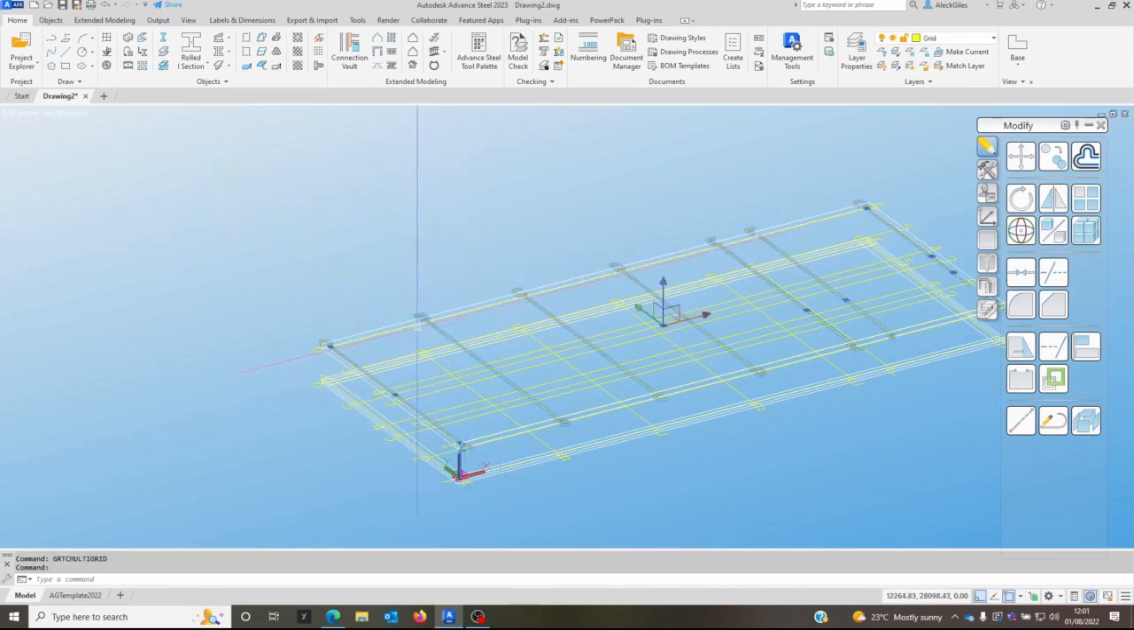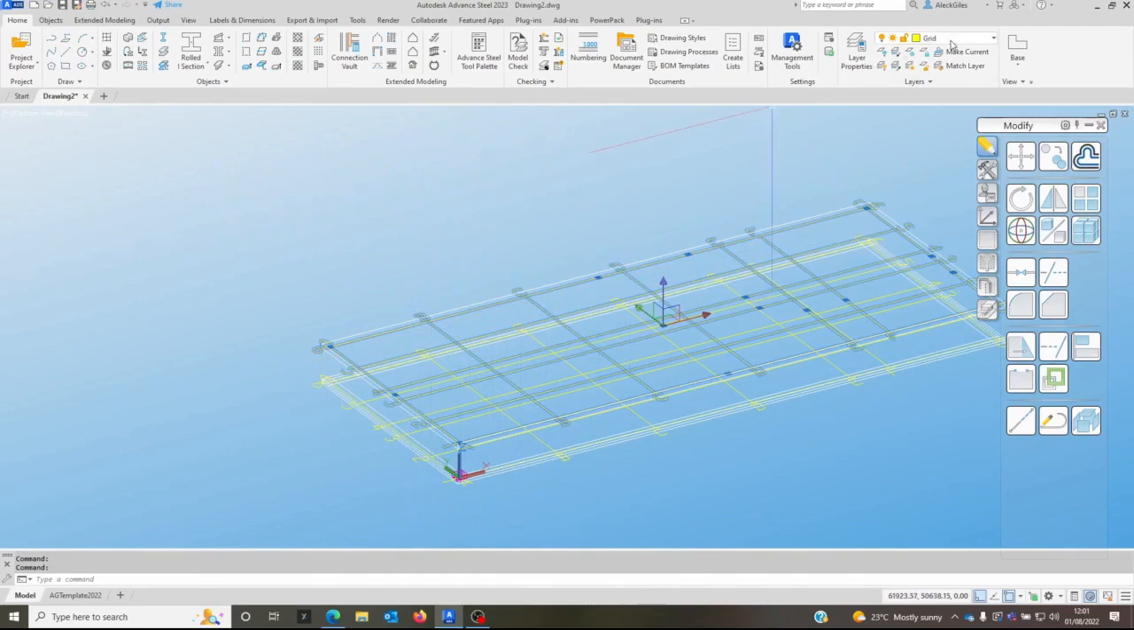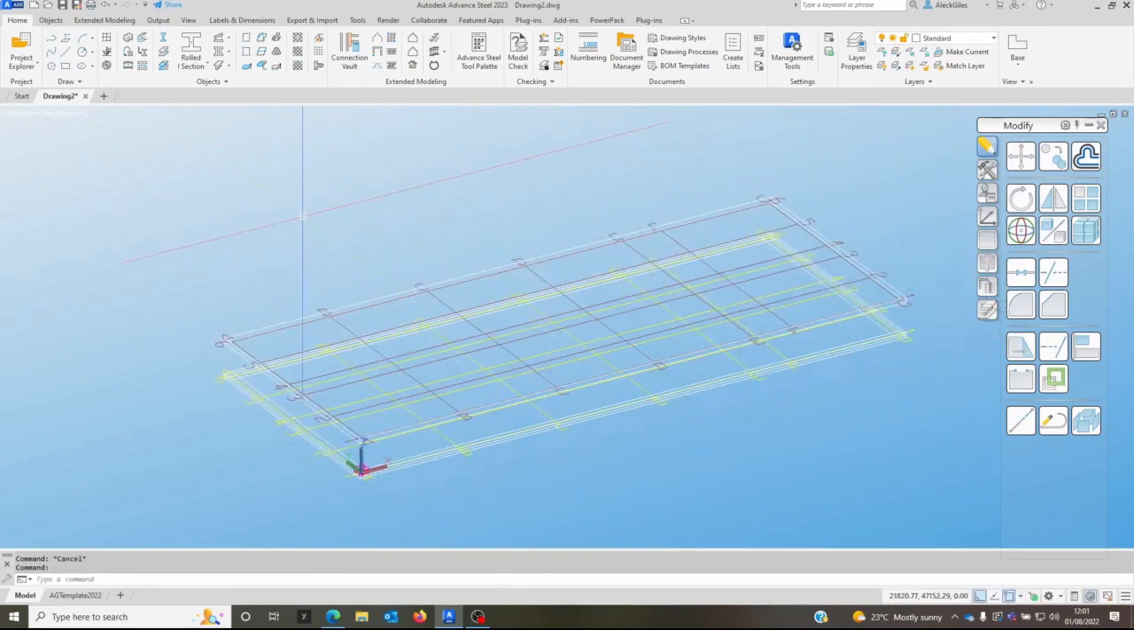And that's reverted the grids to the original layer, so I'll just put them on a new layer again. There we go. So that's my grids. I'm ready to move forward now with the next step, which is to create our basic structure.